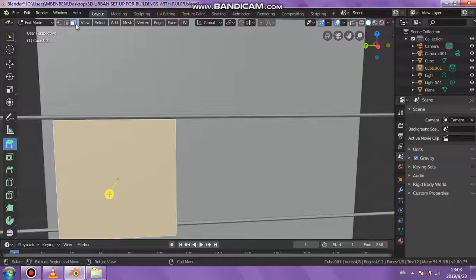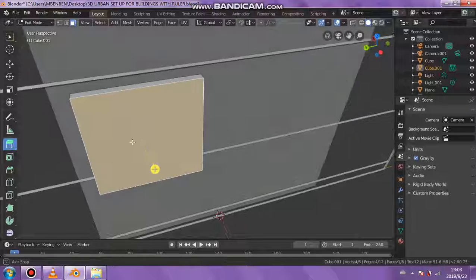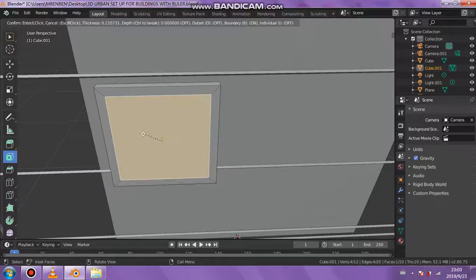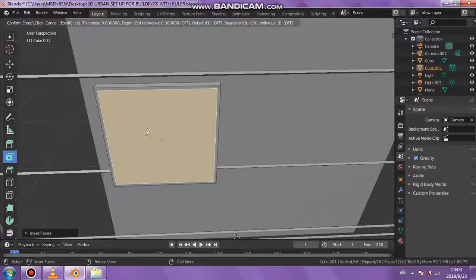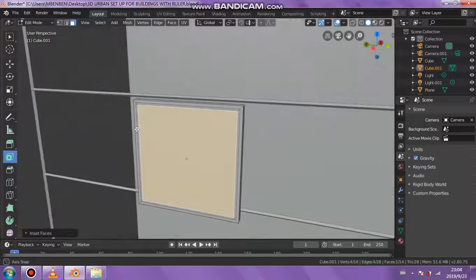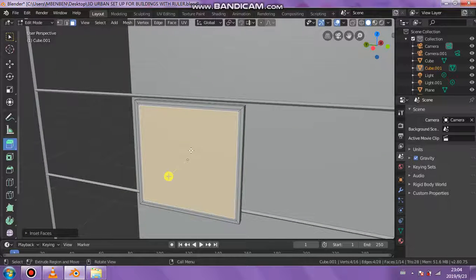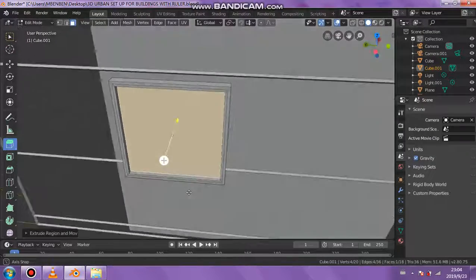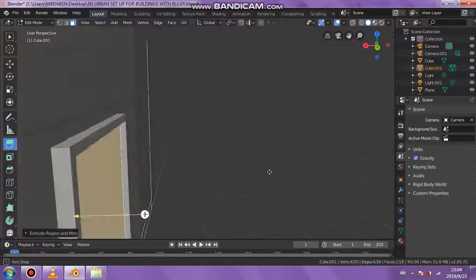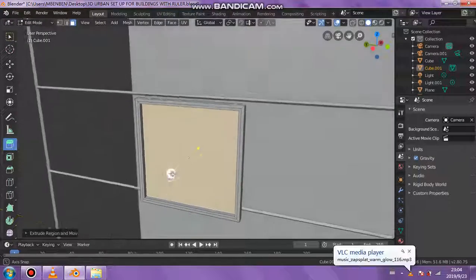Go into edit mode, bang, bang, bang. I've got this face selected. I'm going to inset it a little bit like that. Then I've got extrude region. I'm pushing that in a little bit, pushing up and down on the mouse there. Then from there I'm going to extrude that in a little bit as the window. And that's basically what we're doing. Can't go too far in, obviously.